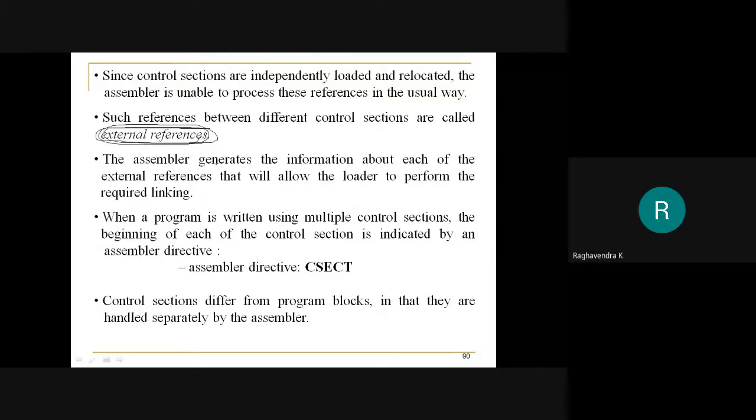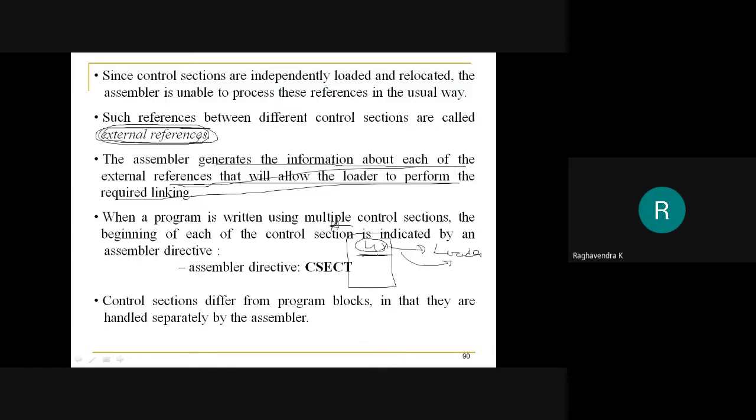The assembler would generate information about each of the external references that will allow the loader to perform the required linking. Since W is not known, the assembler is unable to process this information, so it leaves the job to the loader. It has to give some information to the loader such that the value of W is resolved and the instruction is assembled properly. This is how some linking has to be provided.